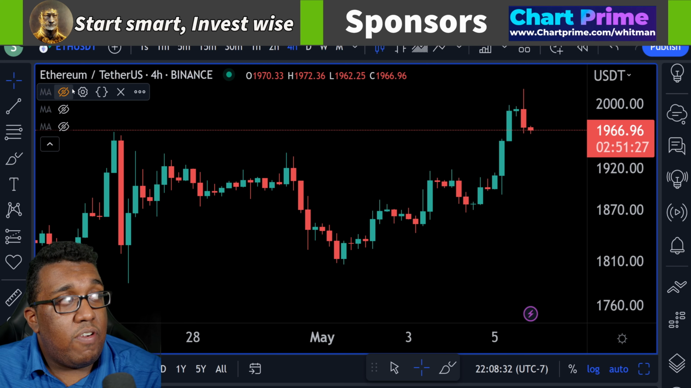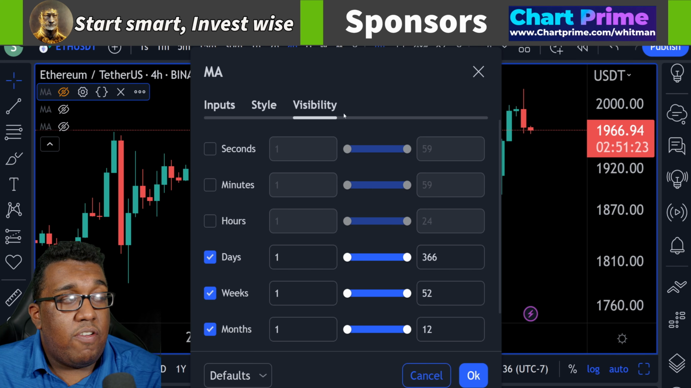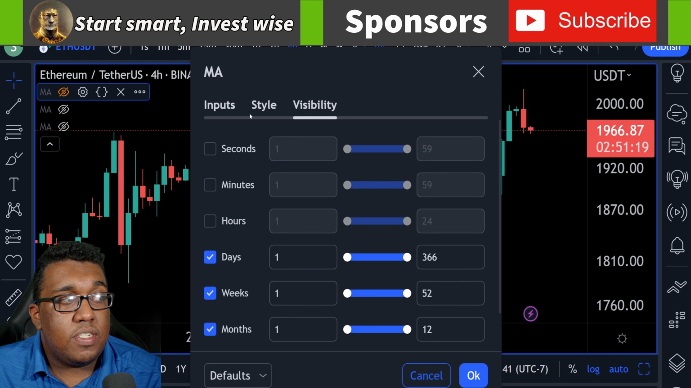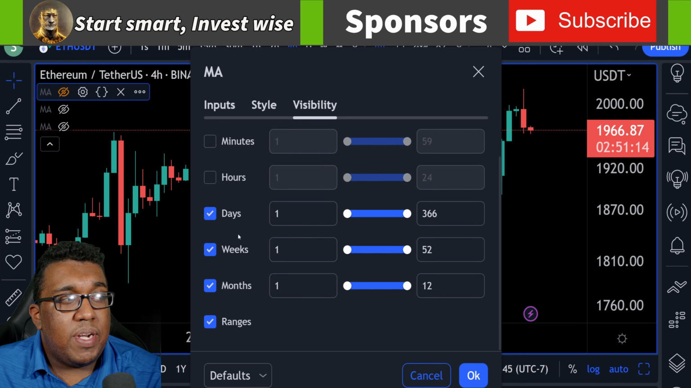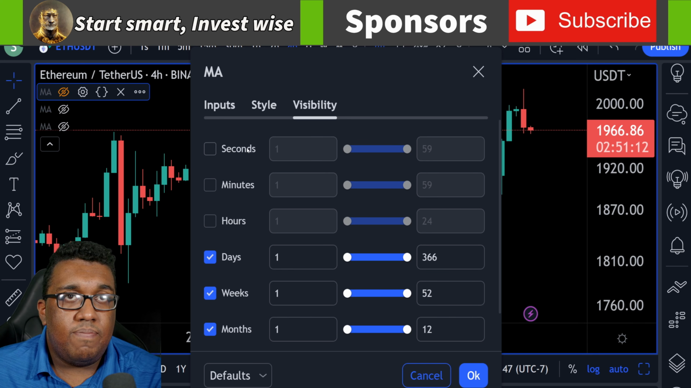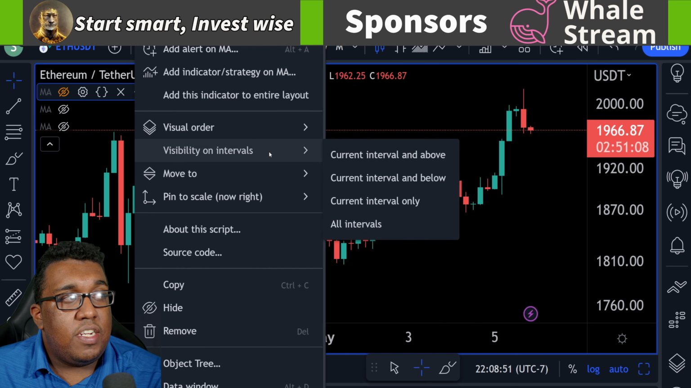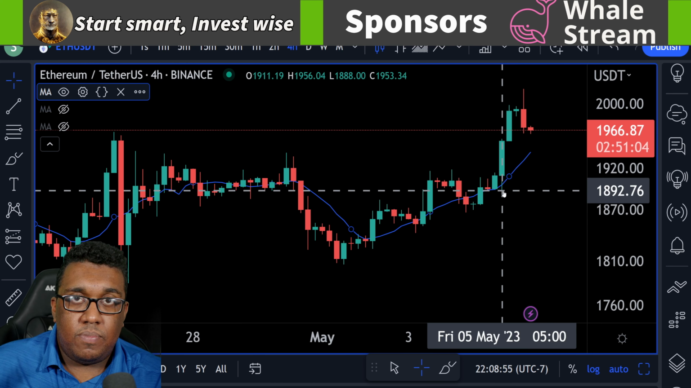In fact, you'll see it right there. It says it's hidden, show interval settings. And right there, you can see it's only set up for days, weeks, months, and ranges. And you guys can see right here in visibility. This is an okay way of doing it, but it's not as precise as setting it up by the intervals on the main page, okay? So if I wanted to change this back, I can just go back to saying all intervals and it'll pop right back up here. Nice and easy.